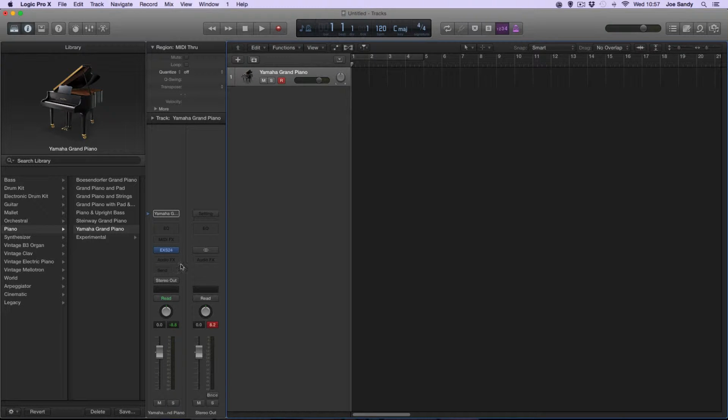As you can see, the whole channel here is completely empty, except for the piano sound itself, and this is what it sounds like with no effects whatsoever. So it sounds how you'd expect a normal piano to sound.